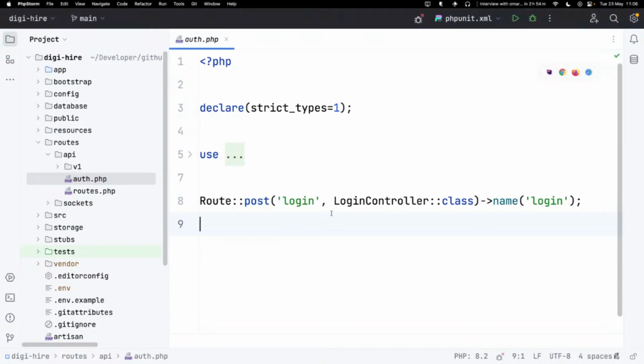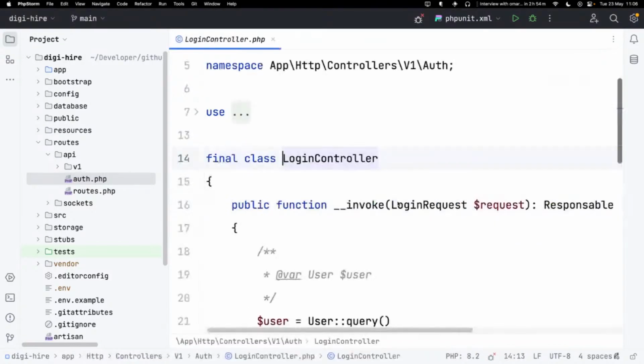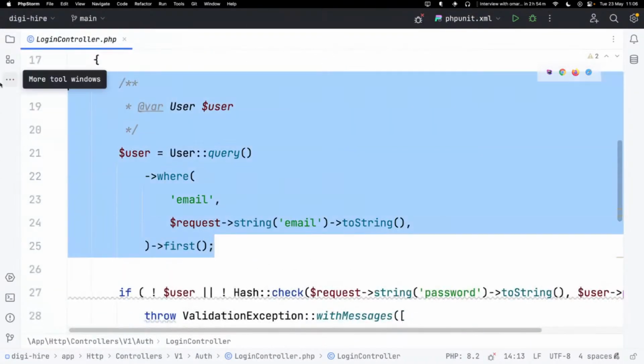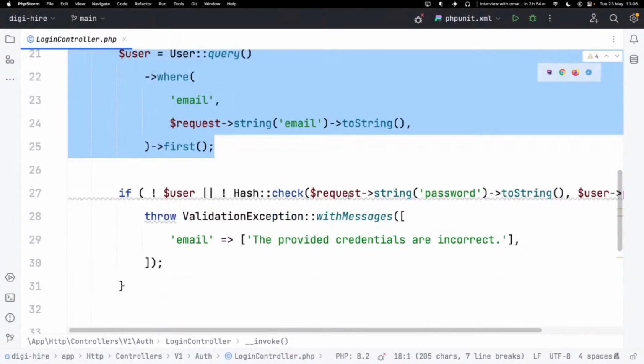So our login controller, what this does currently is we do a query to get the user. We do a quick hash check.